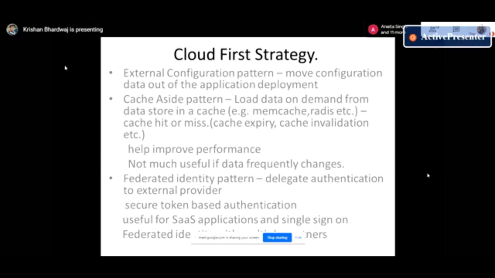To make any cloud-enabled application, there are certain patterns available. These are called the cloud patterns. One of them is, for example, the external configuration pattern. Today, whenever our application starts, we say the boot up of the application, a lot of configuration parameters are required. Currently, our application itself contains this configuration.